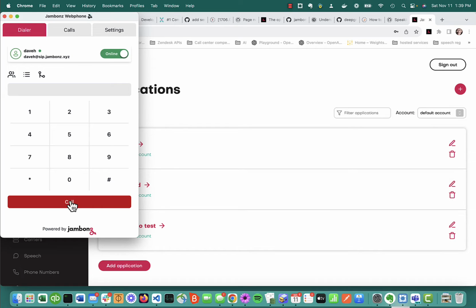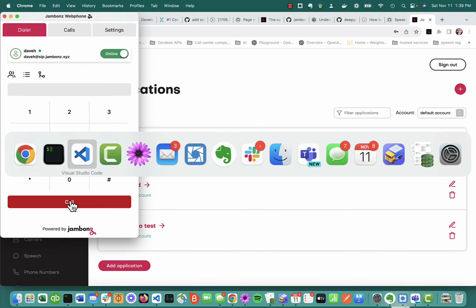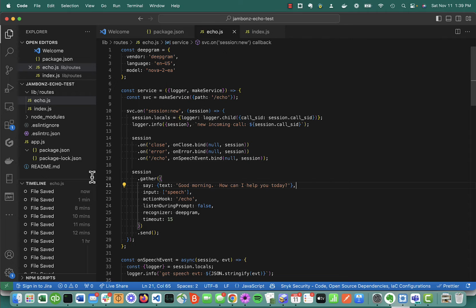But we've got some great ways that we can tune it. We're going to look at two options for tuning things in Deepgram. Let's go back to our code. Here's Deepgram. I'm going to stay with that model.